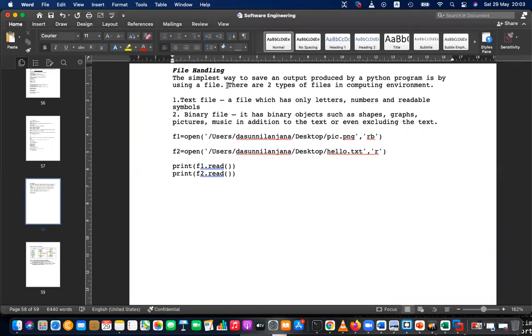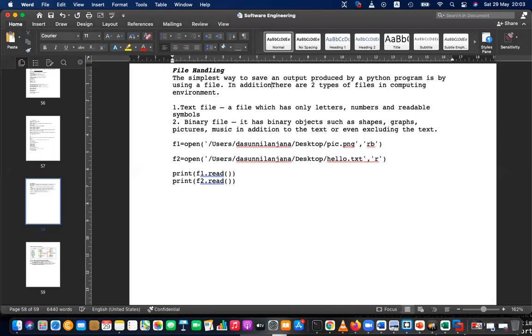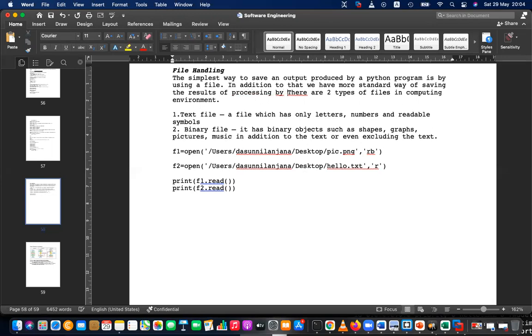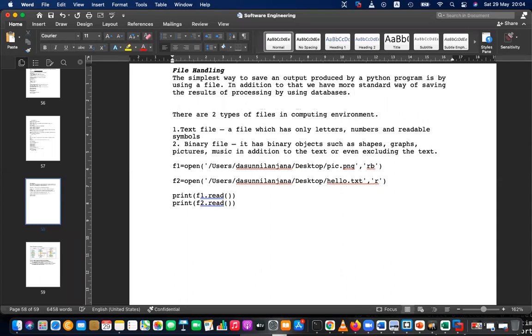In addition to that, we have a more standard way of saving the results of processing by using databases. So we have two ways of storing things permanently. Number one, using a file, that is simple. Number two, using a database. That is also simple, right?